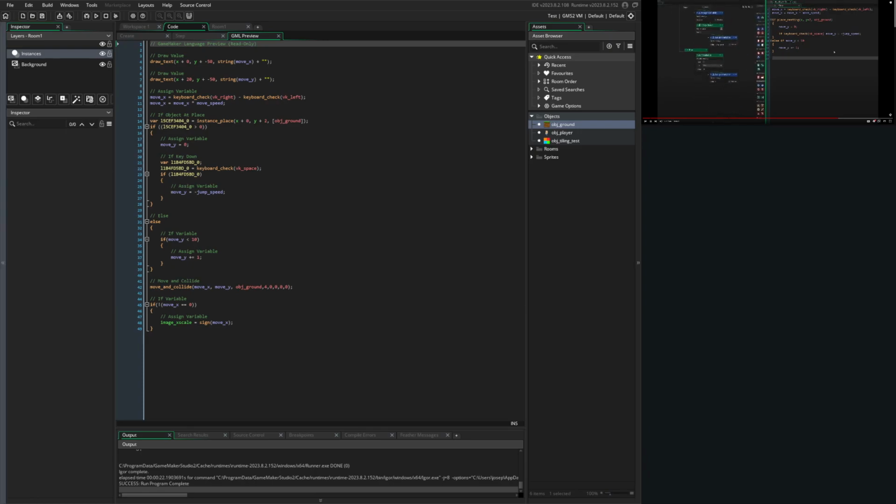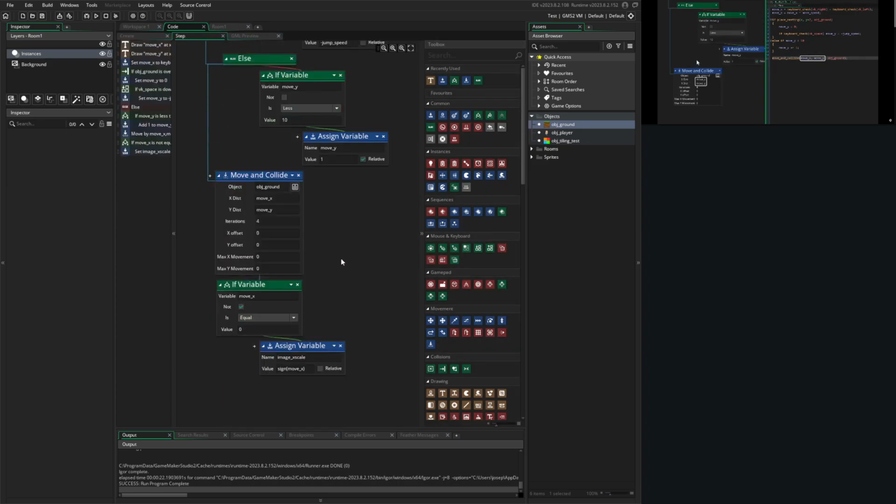All of this comes together with the move and collide function. This function moves your instance while avoiding certain objects. So this one is gonna move us by the move x and move y amount that we set, and it's gonna avoid the obj ground object.